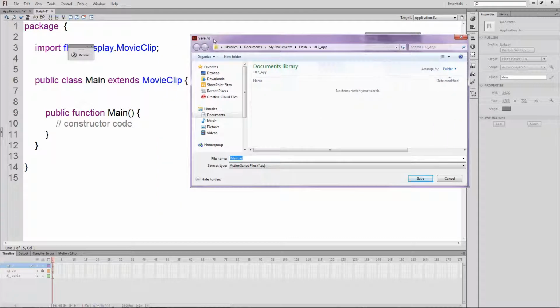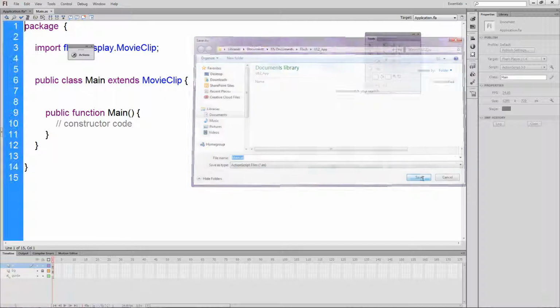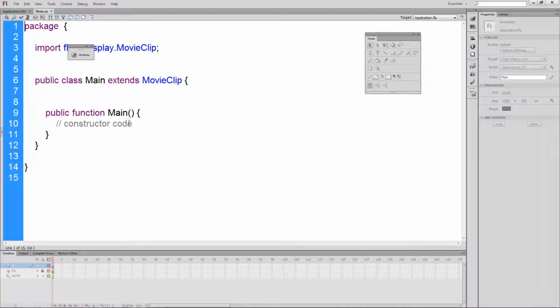The convention is, and this will only work one way, the file name has to be exactly the same as the class name, which also has to be exactly the same as the function within that class. So main is the name of the file, main is the name of the class, main is the name of the function that is first called. We can have other functions as well. Effectively, as I save that in the same folder, the public function main has this little tag here that says constructor code, that's a comment, it doesn't actually get compiled. This is what's run when the movie is run.